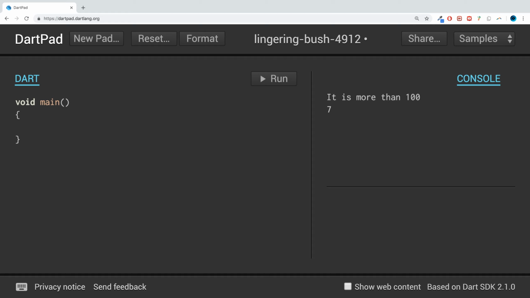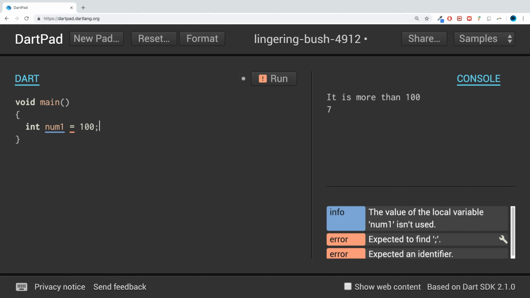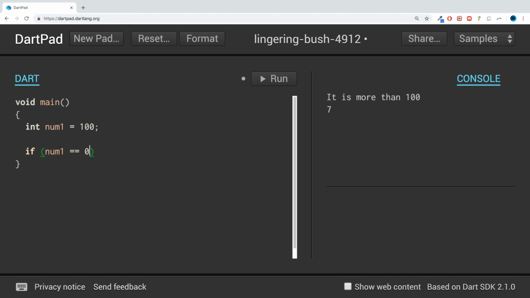So if I create a simple number, int num1, for example, and assign a value of 100, to do an if statement is really simple. Just do if, open close bracket. Inside here, you put whatever your condition is. So I'm going to say if num1 is, let's say, equal to 0, then you put curly braces, and then whatever code you want to run if this condition is true, you put inside here.